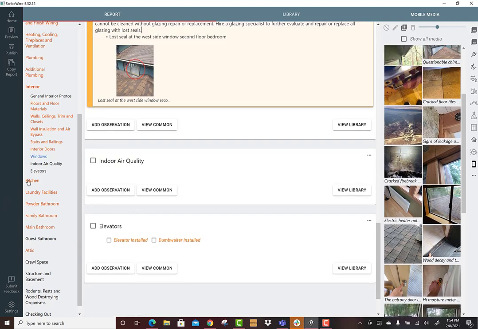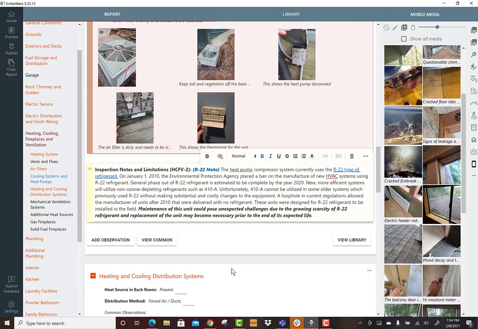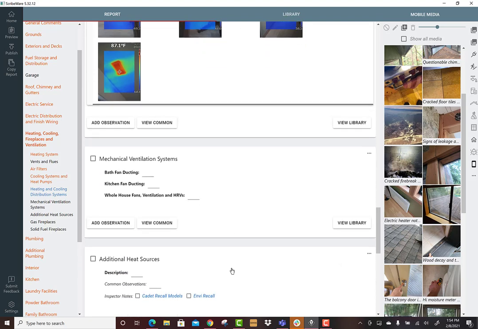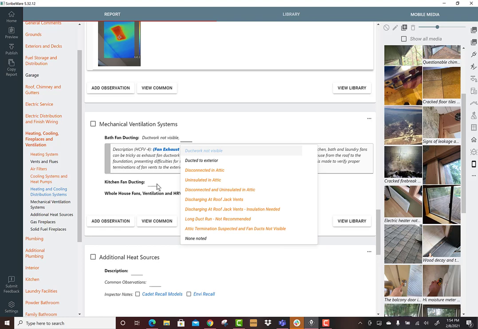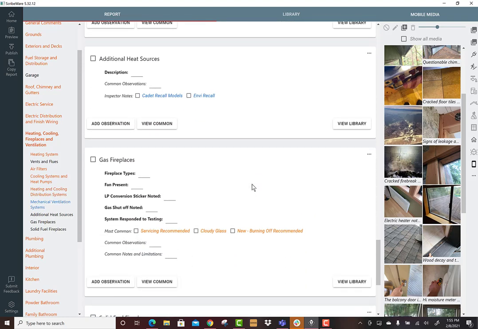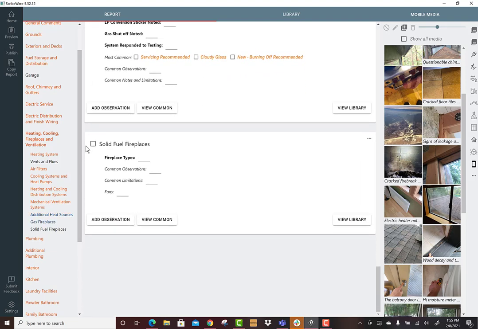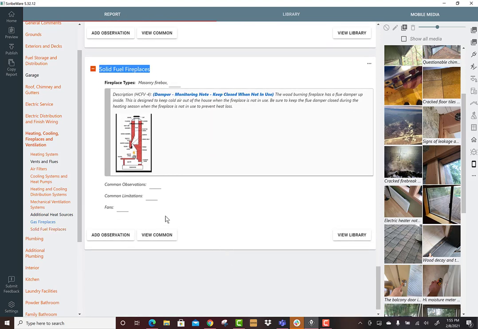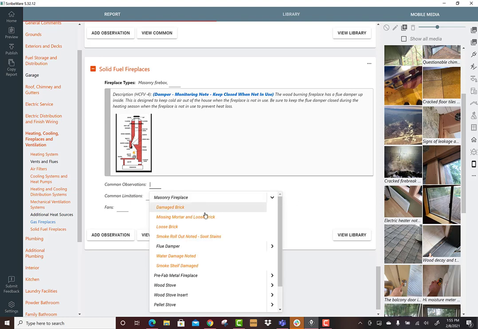Fireplace. That's always fun. So we'll go down to heating systems. We already got a lot done on our heating system. Bath fan ducting was not visible. Kitchen fan ducting not visible. Limitations show up. I can't see that stuff. Gas fireplaces. There was none, so I'm just going to leave it blank. Solid fuel fireplaces. Masonry firebox. Boom. Common observations, masonry fireplace, loose brick.